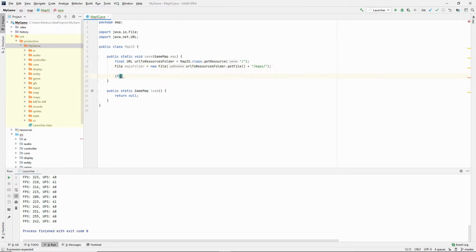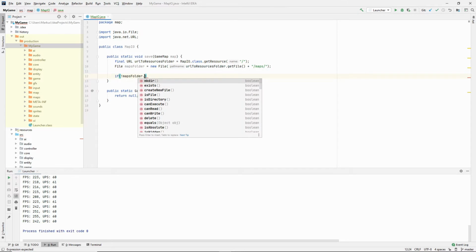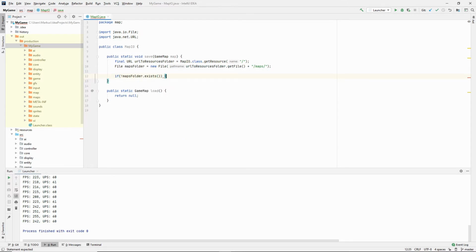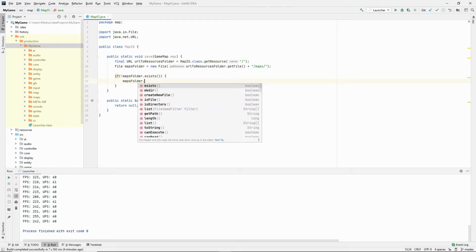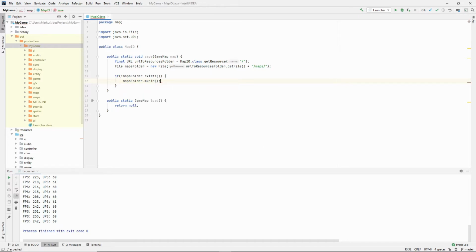Now we need to check if this maps folder does not exist. Because if it doesn't exist, then we need to create it first, mkdirs. Otherwise, it's going to be very sad when we try to save later. So we can't just slap on several directories that do not exist and then try to save in the last one. It won't create those directories. So we have to do that one by one. But we only have one deep. It's just the maps.